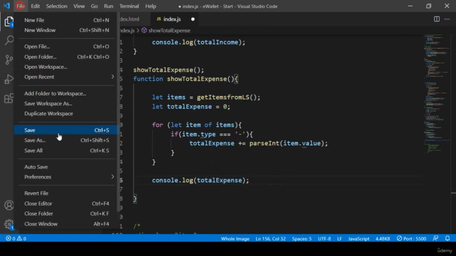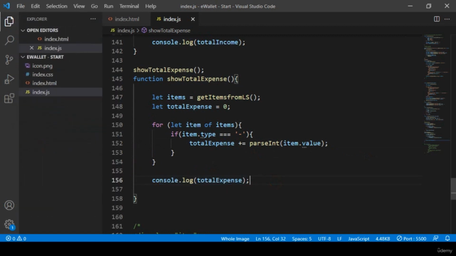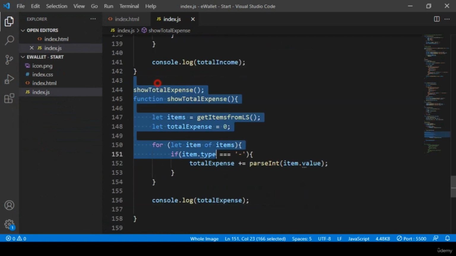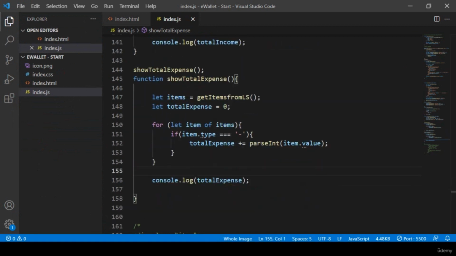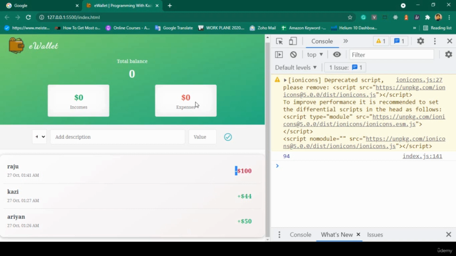Now let's check this out. Click save all. Before, the same concept, I hope, friend, you already remember what exactly I have done. Now they have only one, 100, so now that should be displayed as 100. Click refresh. Yes, you can see it's now displayed as 100.